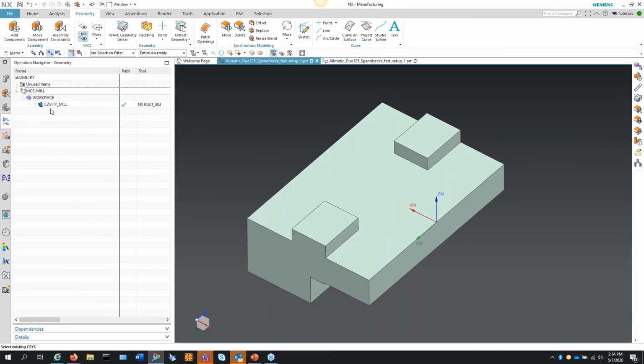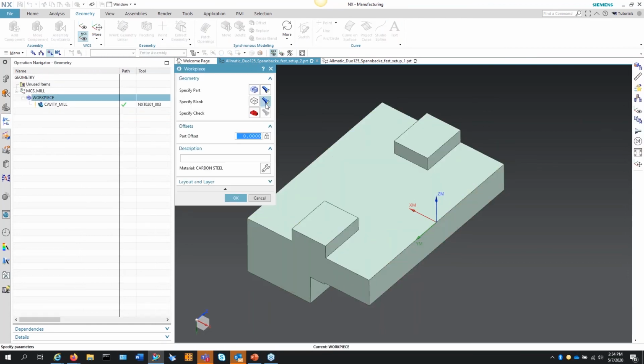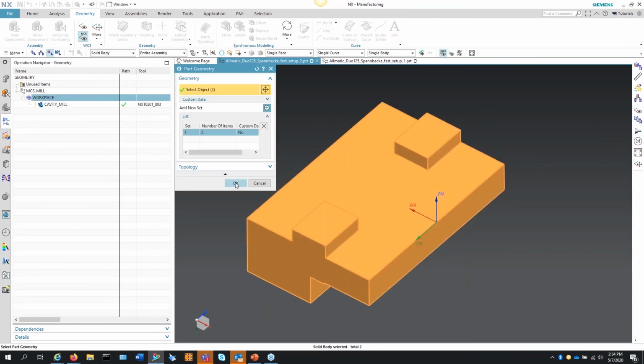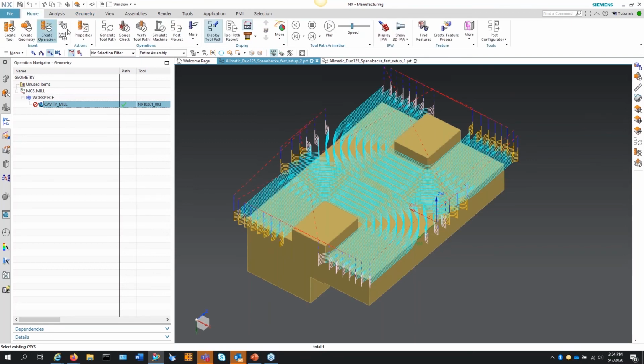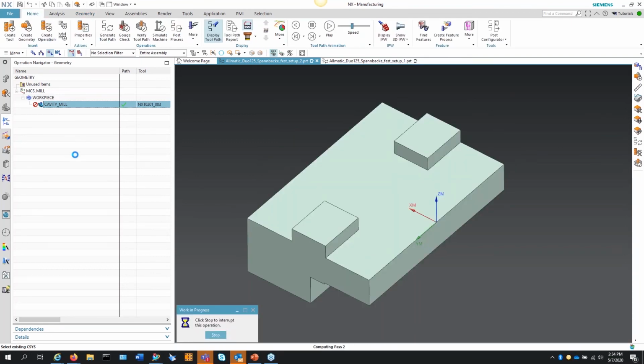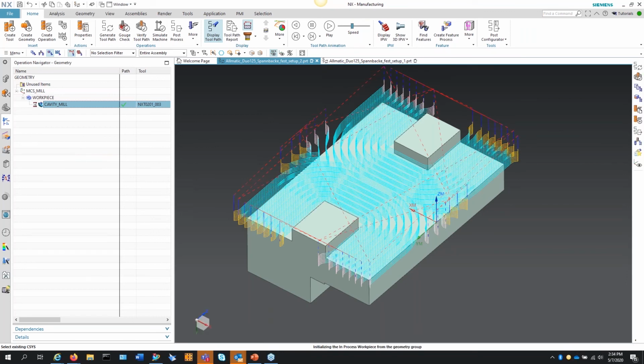So now if we're using that as our first part, we just select that as our first part. Our stock will still be the same. We'll run our cavity mill, which will remain the same. But if that was a curved surface, then it would not try to go into the holes.